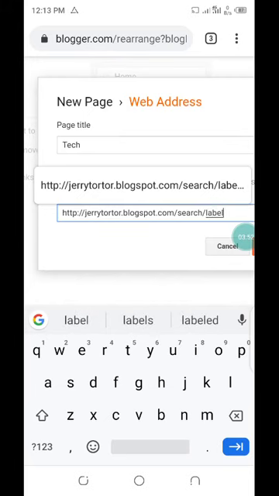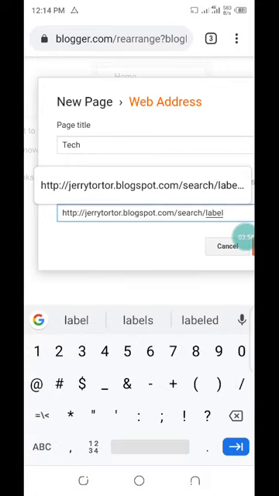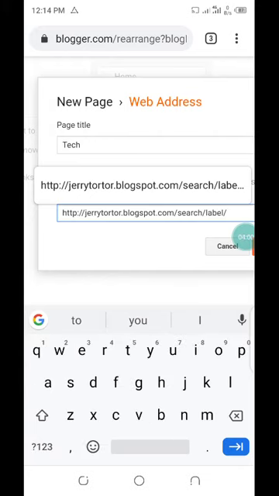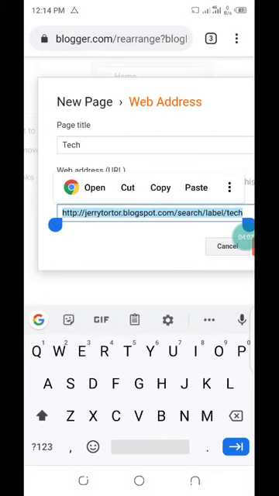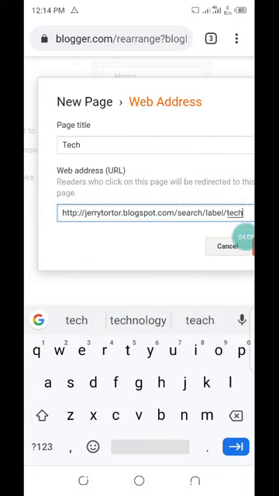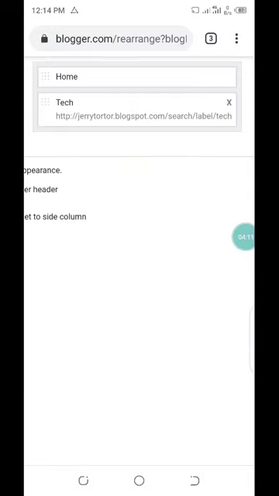So what label are we giving it? I will say label again, then this time around I will say tech. I'll copy this to make it faster. Now I'll say save link.